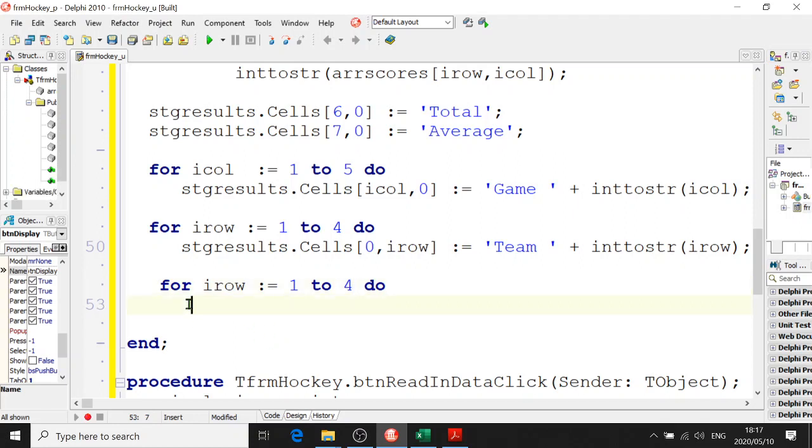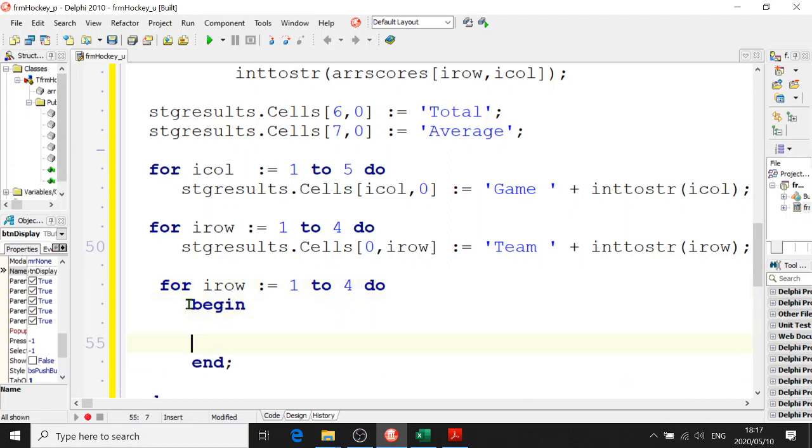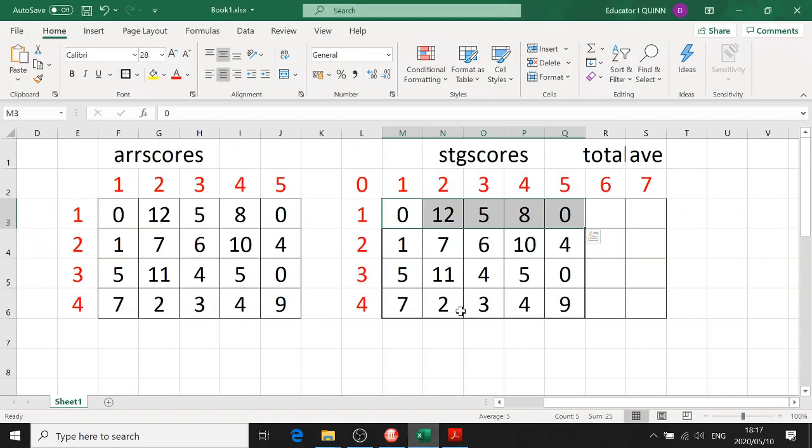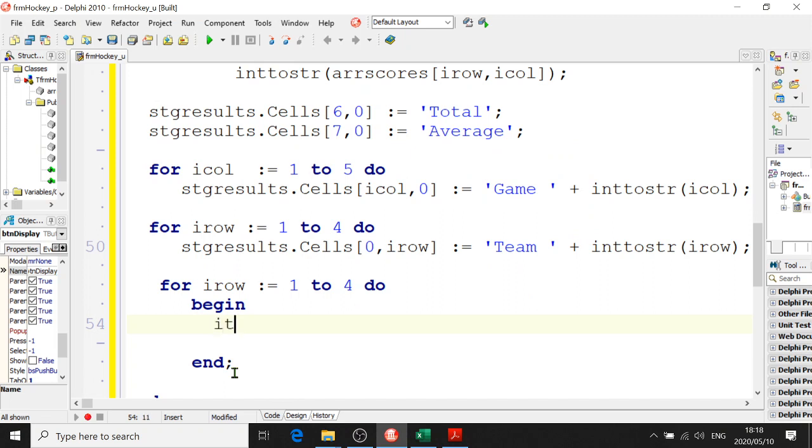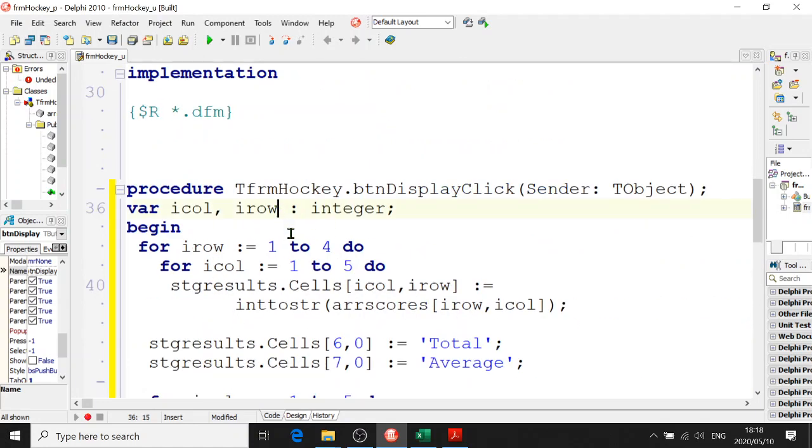Now for each row I'm going to have a totaling variable, aren't I? That must be set to 0. So we have to have an integer called our total. We're going to set it to 0 for each row. I'll say our total equals 0. Right, let's go and declare that quickly so we don't have our red line.